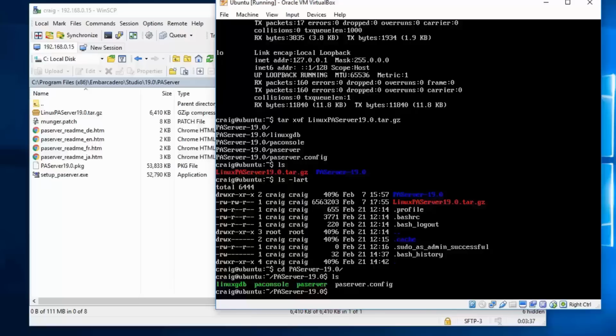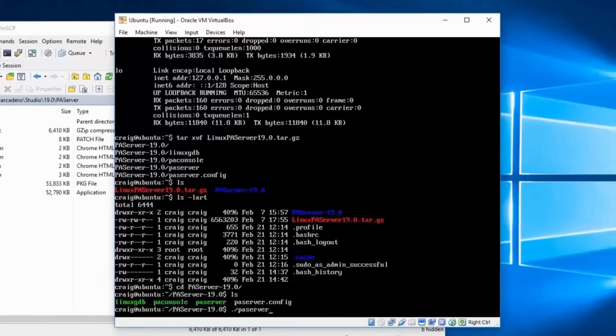So what we need to do is we want to start that executable, which we can do by pressing ./PA server. So what's that? That's basically telling the system to look in the current directory, that's the dot, and then the / for the directory separator and PA server. And this is just a shorthand for running an executable on the Linux command line.